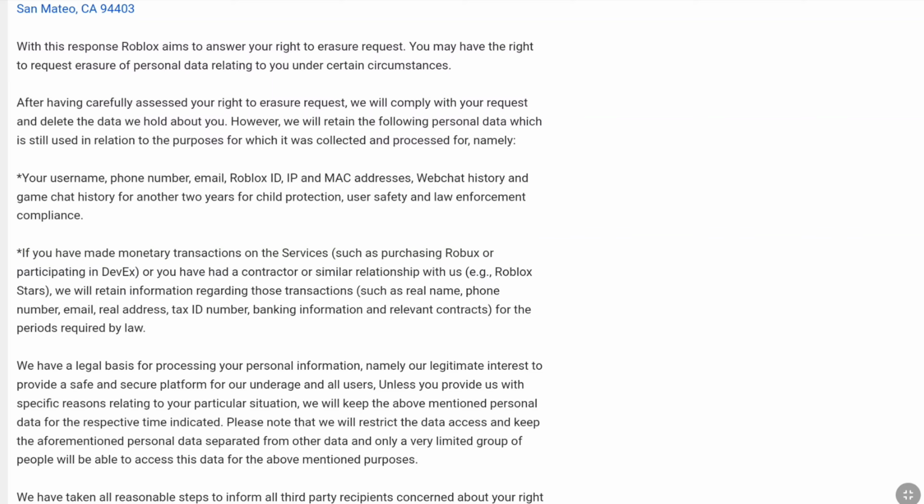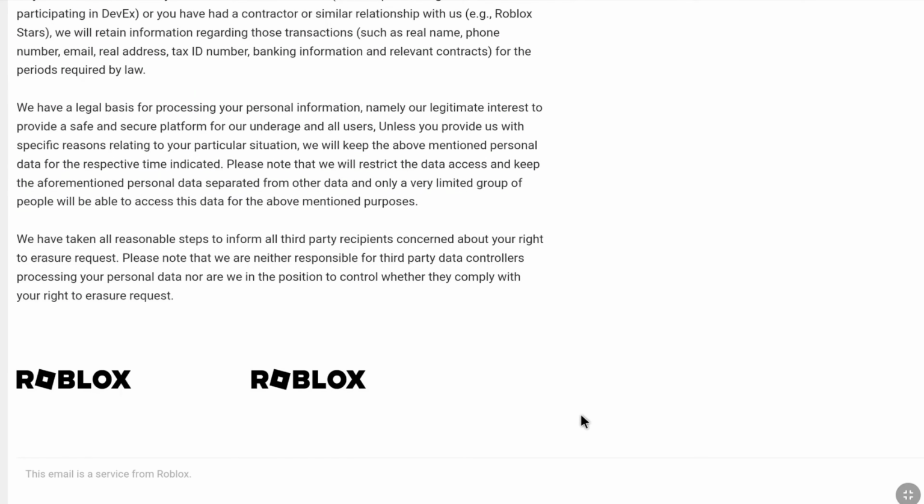And this is perfectly normal because it is in line with their data protection law, and their compliance allows them to retain personal data for as long as necessary for the purpose for which it was collected, or for as long as required by law. And the good news is that Roblox will actually restrict access to this data and keep it separated from other data. And only a very limited group of people will be able to access this data.